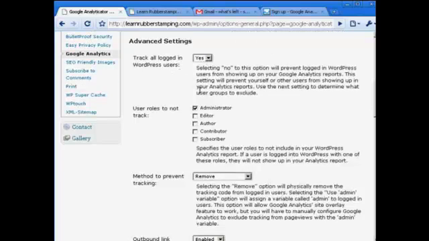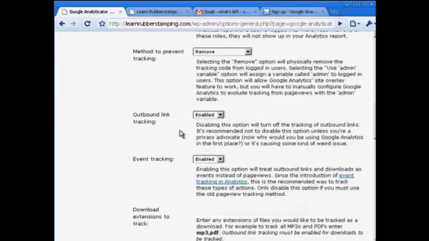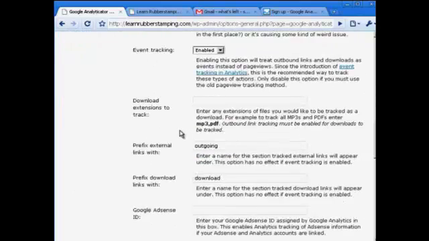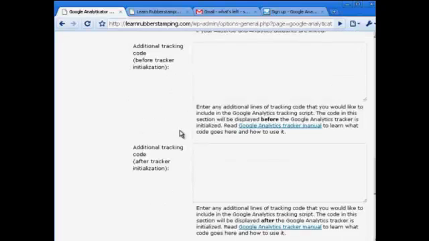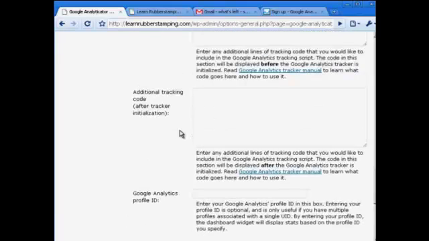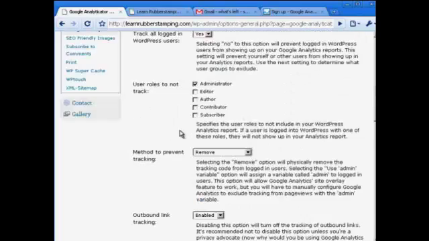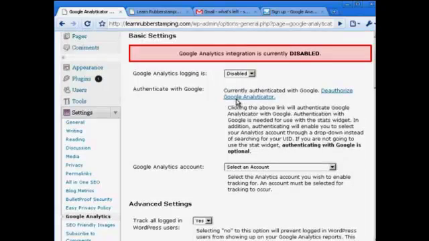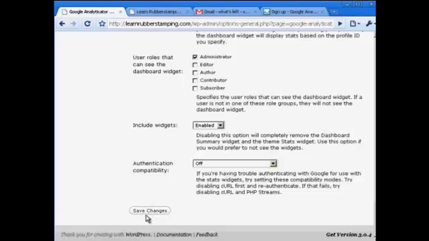And then usually I leave these blank because I don't want to give too much access. So I'll leave these blank. And most of these are pretty much good to go unless you're going into advanced statistics and you want to go all out and you know what you're doing. You can read about it, but for the basics, all you have to do is just simply click that, log into your Google Analytics account, and then select the account that you want, and then of course click Enable and click on Save Changes.